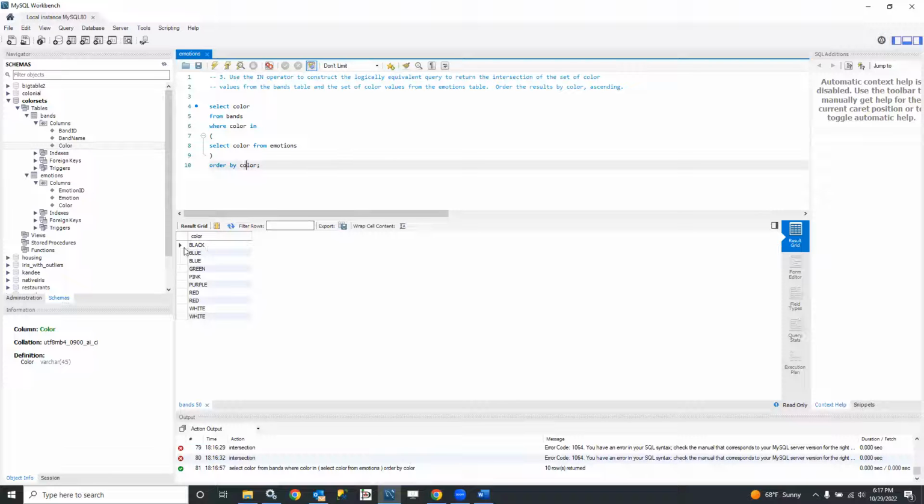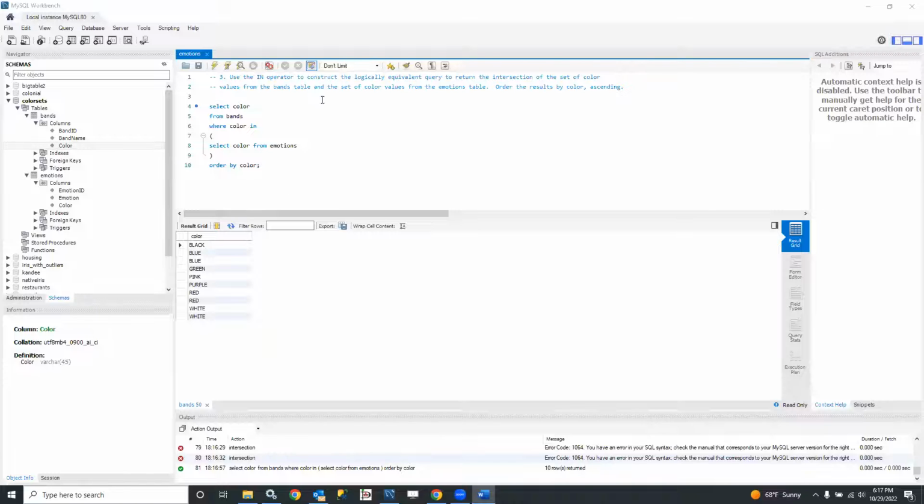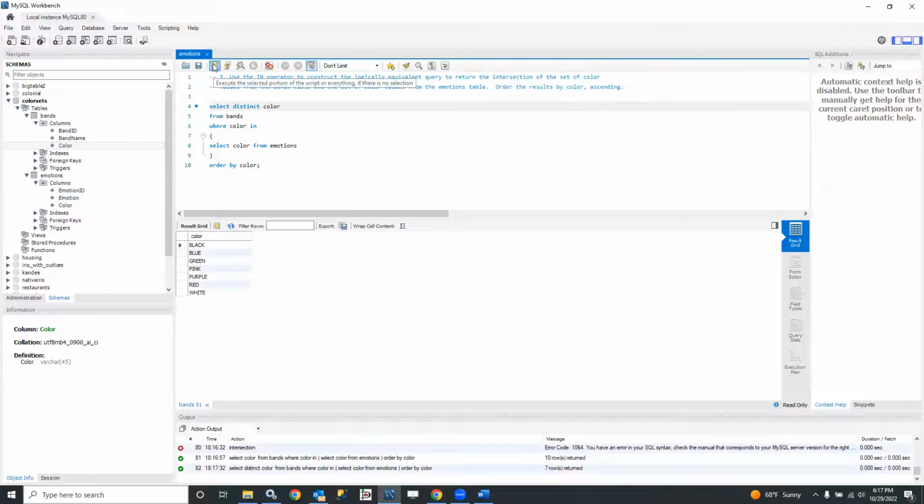No error. Okay, and this says the intersection should be black, blue, green, pink, purple, red, red, white, white. And let's see, is that indeed the truth? Black, blue, green, pink, purple, red, white. And again, when I made my Venn diagram, I did not show the duplicated, I only showed the deduplicated version. And so we could certainly fix that this way if we wanted it to match up.